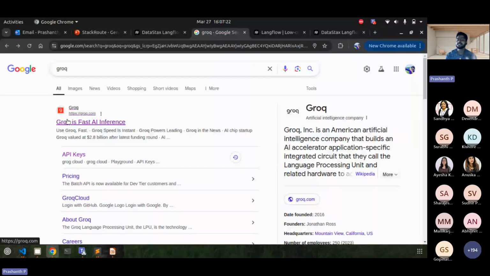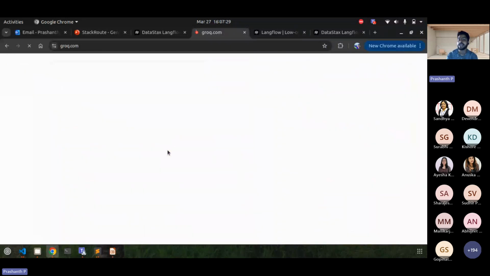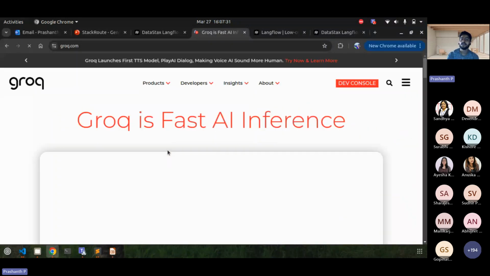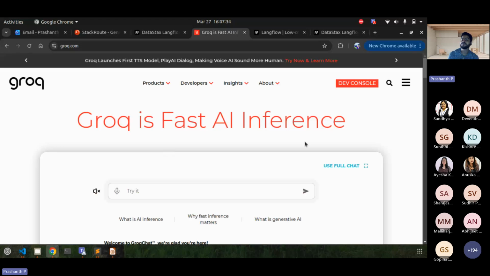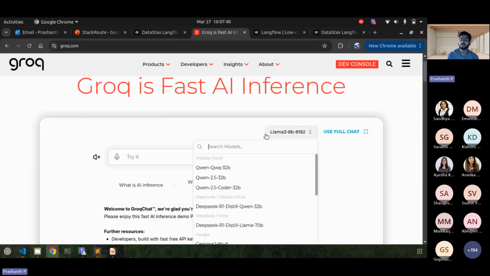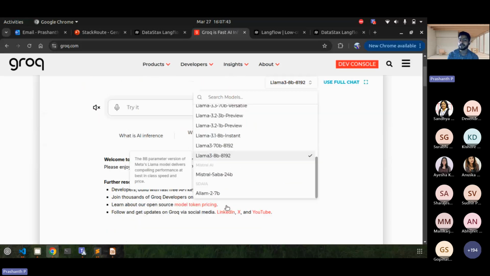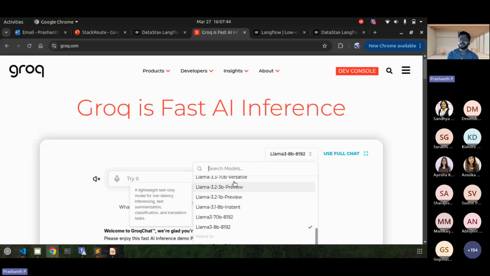This is Grok. As it says itself, it's a fast AI interface. That means you will be able to use different models in one place. All the open source models will be available for you. It's all free and you need not pay a single penny. You can select from the different models here and go ahead. But since you will not be using Grok directly, you have to use it somewhere else.